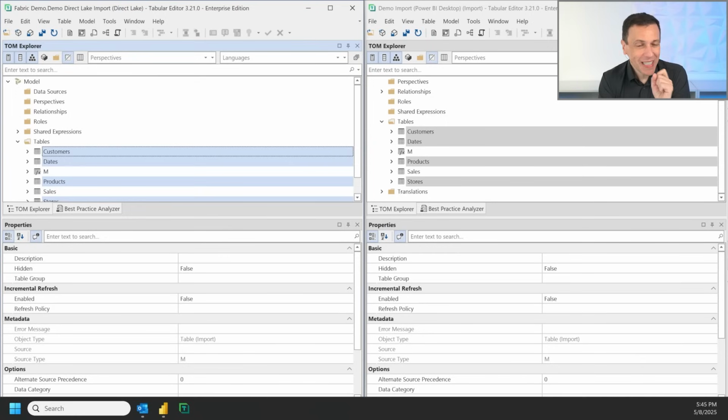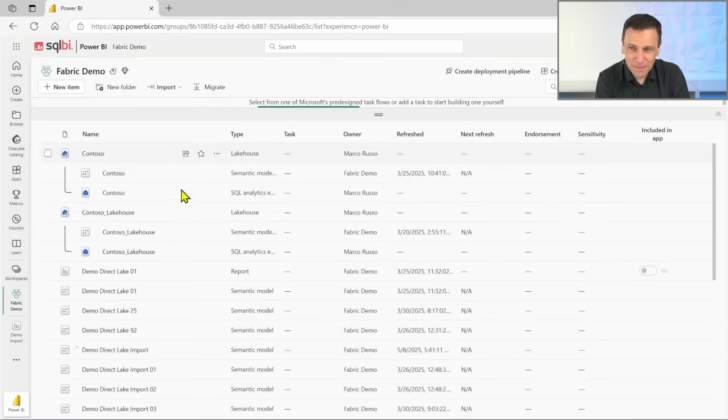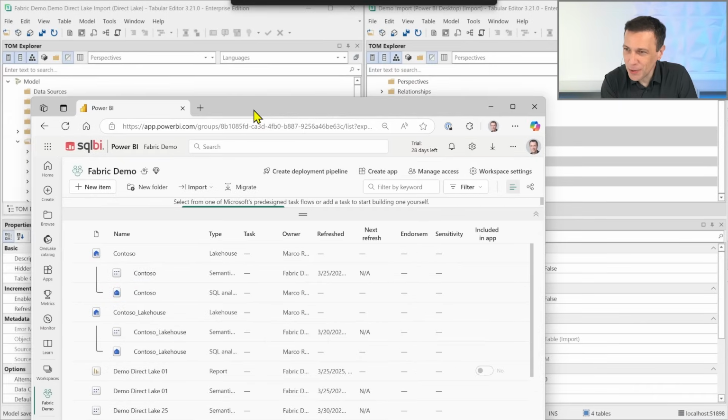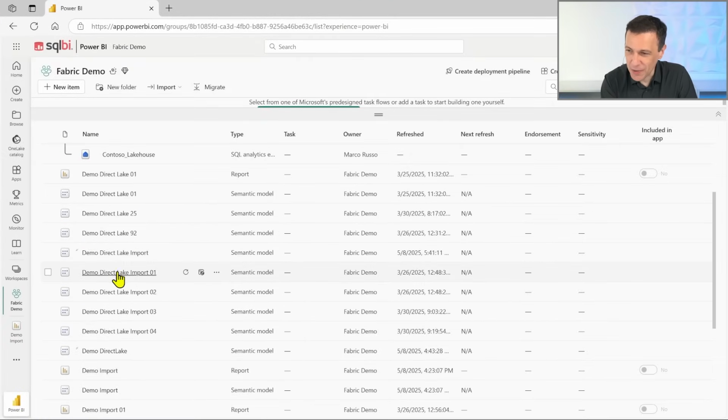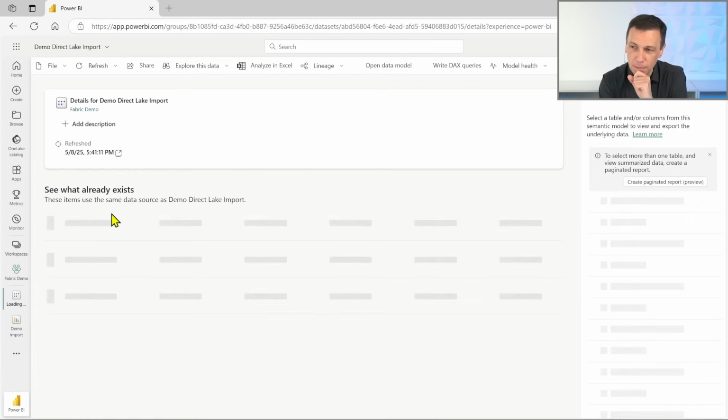Now there is a problem. At this point I should refresh the model, but I cannot refresh the model if I don't fix something in the semantic model first. Let me explain. I open the connection to the workspace where I published this model. So this is called, we said, the demo Direct Lake+Import. So I open the semantic model demo Direct Lake+Import.